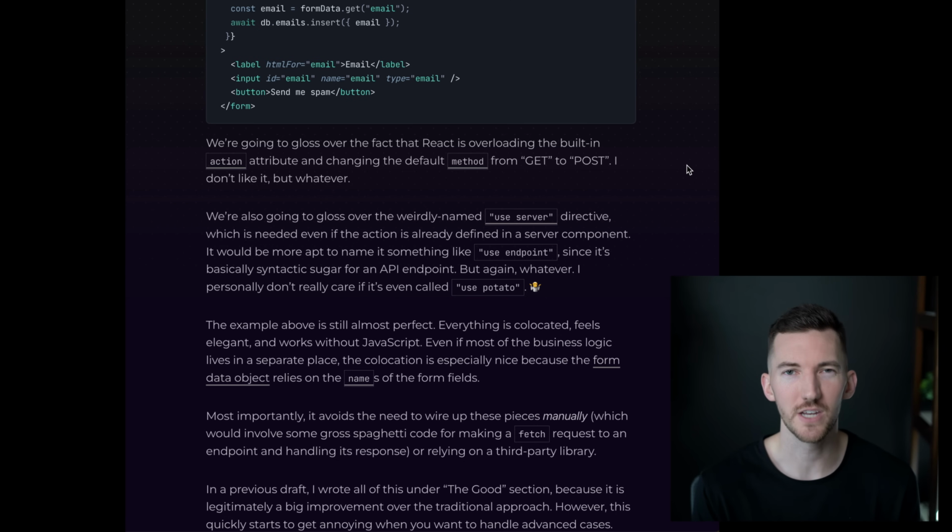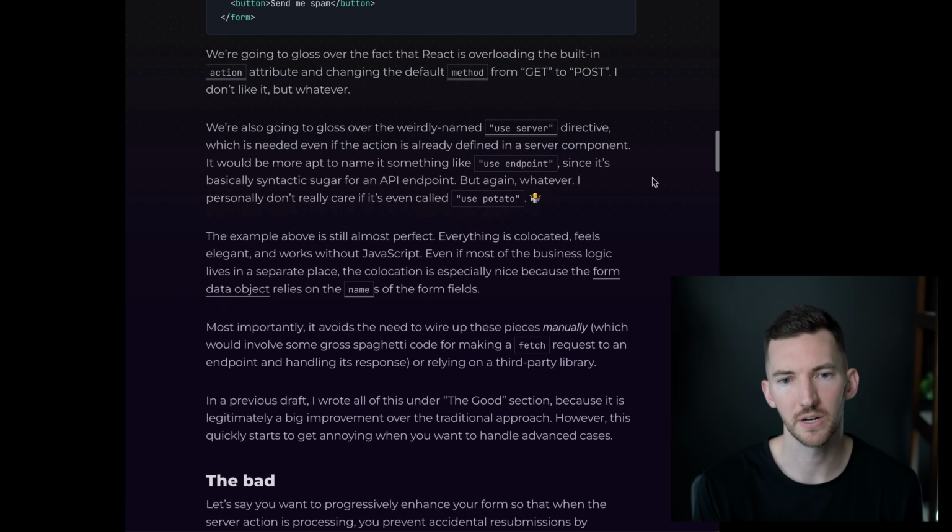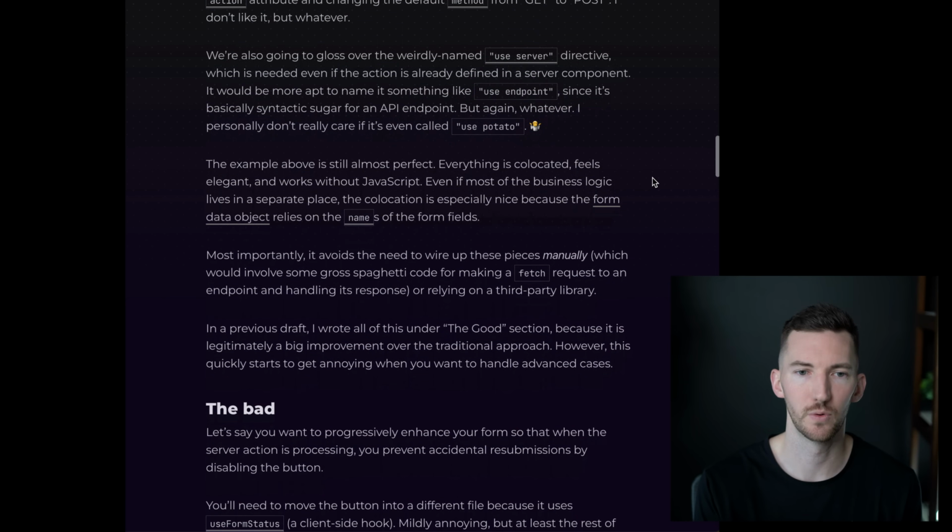And we still want our applications to work in those instances. And that's like the UX framing here that I think this nails really well. Even if most of the business logic lives in a separate place, the co-location is especially nice because the form data object relies on the names of the form fields.